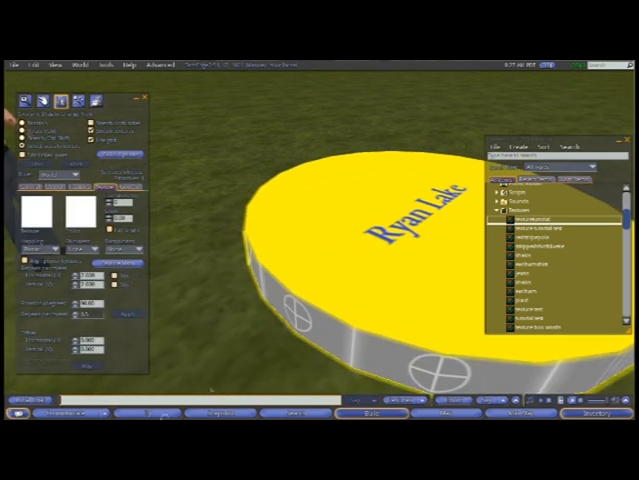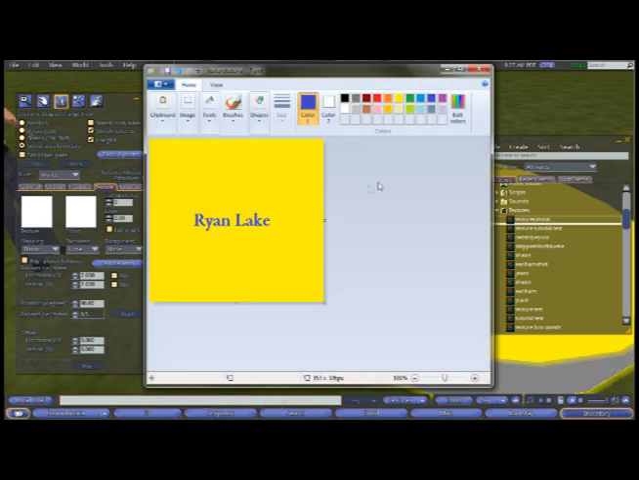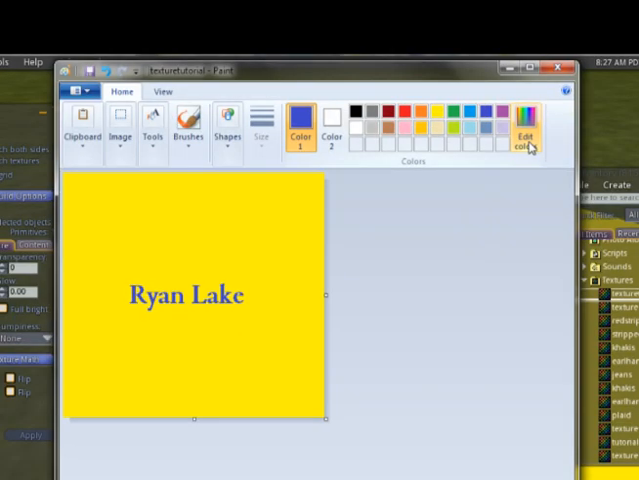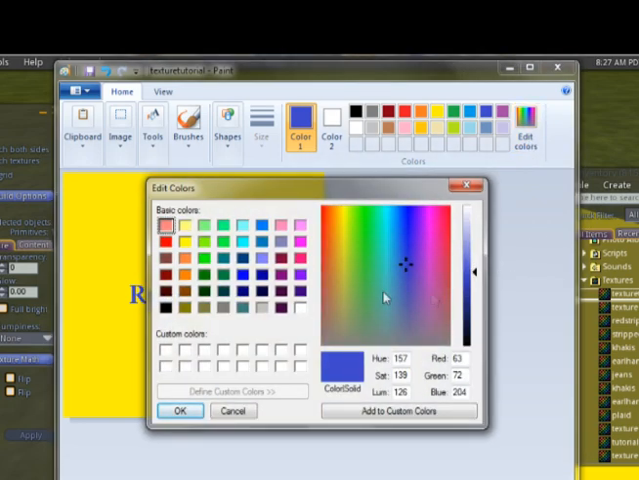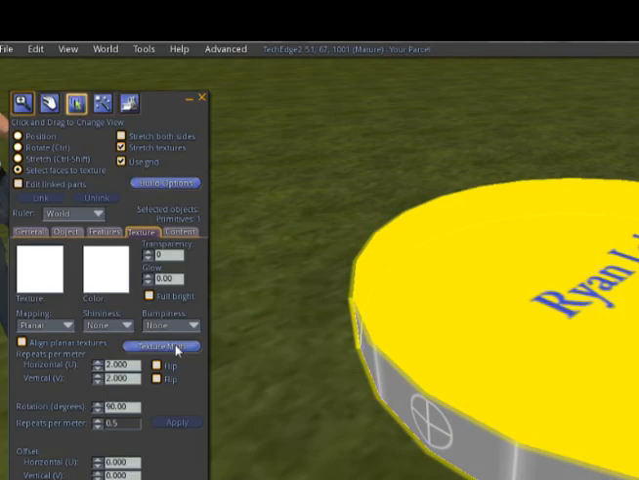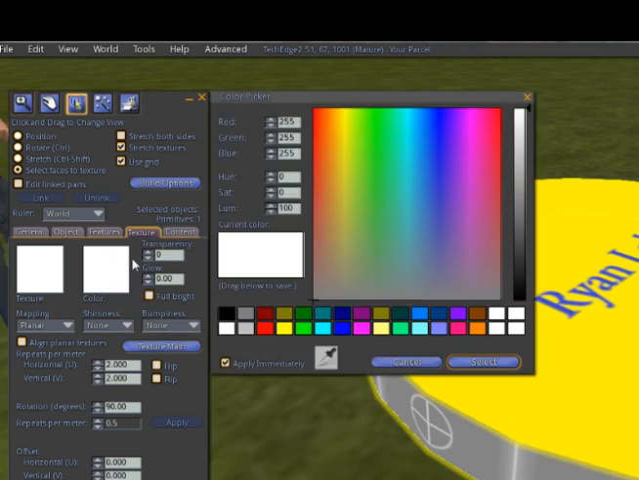So go back to Paint or whatever image software you used, and you'll need to find the RGB color of the background that you used. So with this version of Paint, you can go into Edit Colors and select the color you used, and you'll see that in this case it's 255, 255, and 0. So you click on Color, and you can enter those values in, 255, 255, and 0.